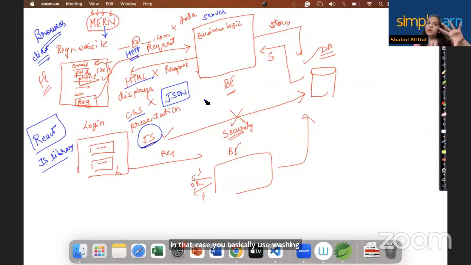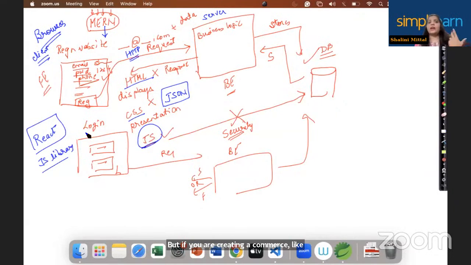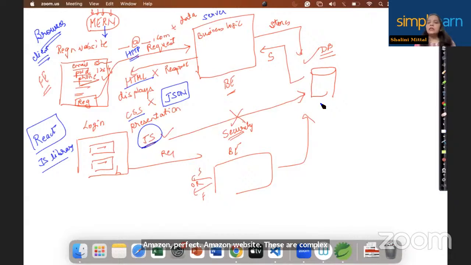In the same way, if you are creating a very small website, you don't need to learn React. But if you're creating an e-commerce website, social media website, registrations website, railway reservations, airline reservations, Aadhaar card registrations, voting, whatever it is, Amazon, these are complex websites. You need something which can ease your development, and that is exactly where we have React. No, library and framework are not the same. They are different.